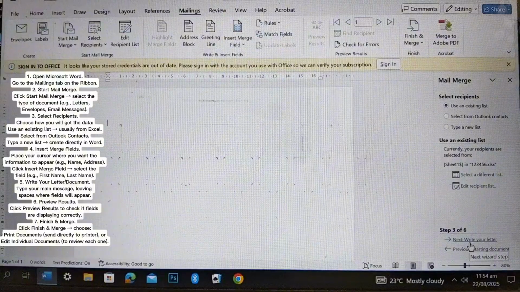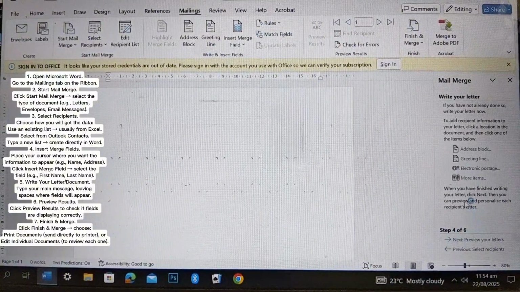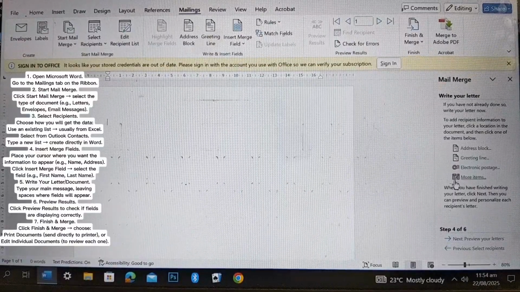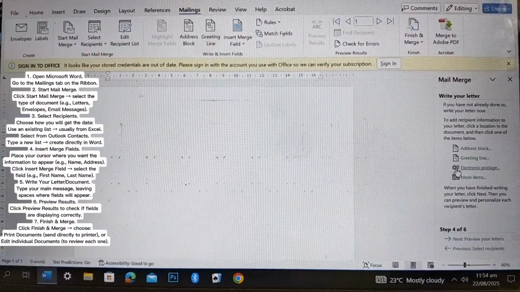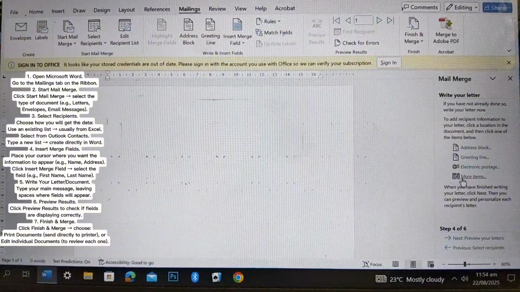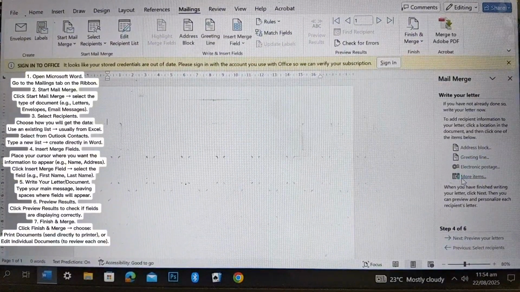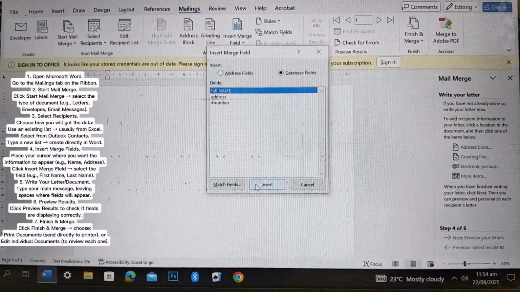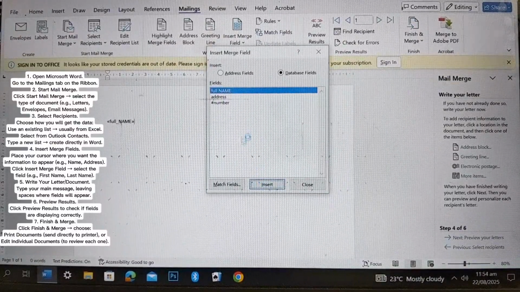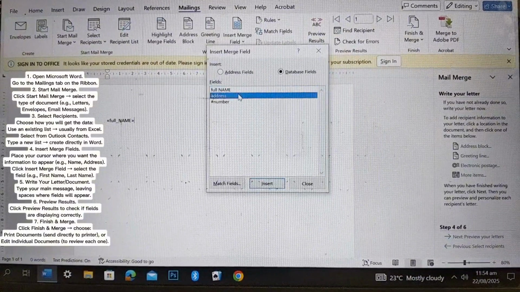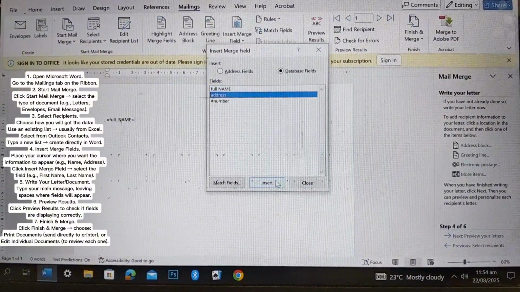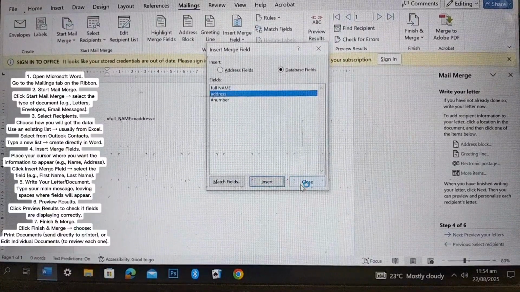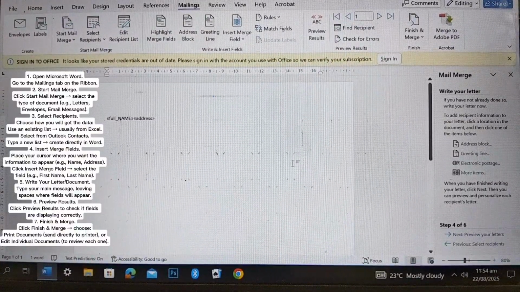Next is Write Your Letter. Press Write Your Letter. Then there's a lot of things you can do over there, but let's choose More Items because we already have our list. Under More Items, we have the full name, address, and mobile number that we entered earlier. But since this is a letter, we just use the full name and address. After inserting full name and address, let's press OK.